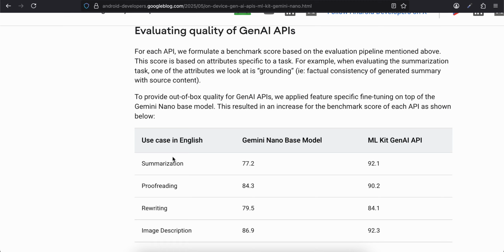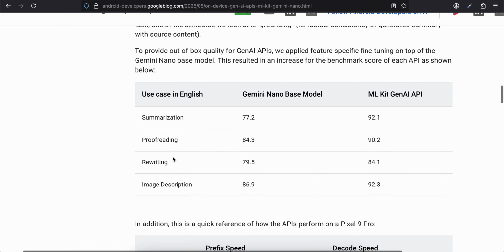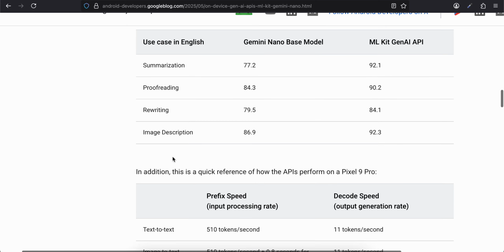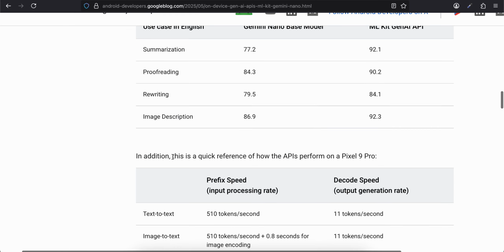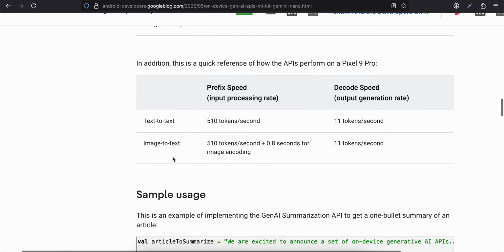To provide out-of-box quality for GenAI APIs, we applied feature-specific fine-tuning on top of the Gemini Nano base model. This resulted in an increase in the benchmark score of each API as shown below. Then in addition, this is a quick reference of how the API performs on Pixel 9 Pro.